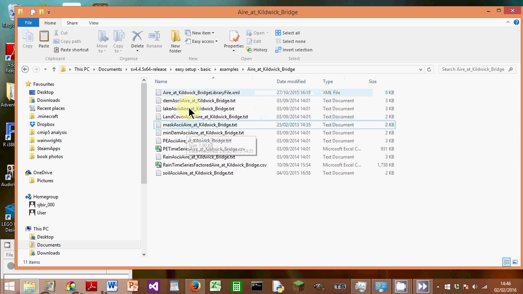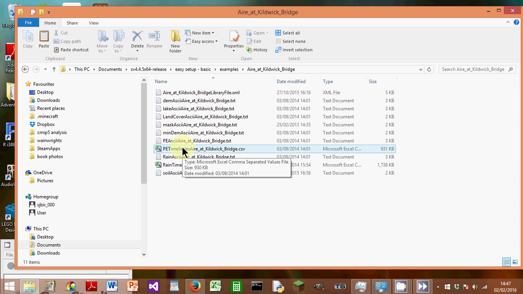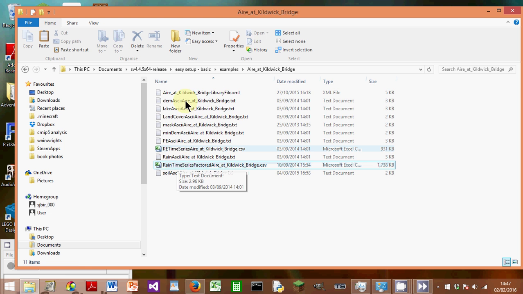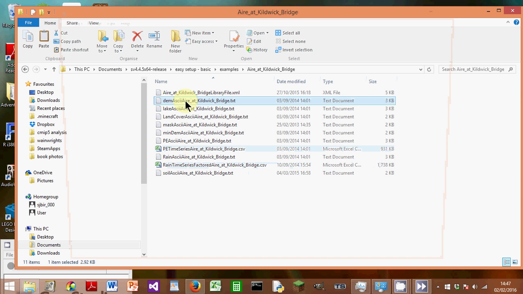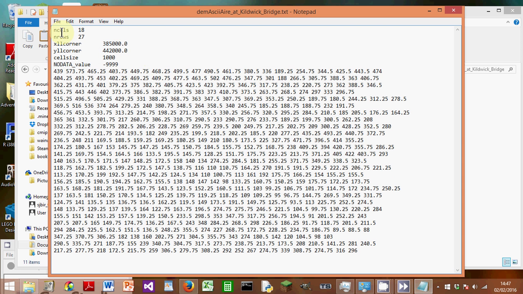There's three types of data here: an XML library file, then seven ASCII grids, this one's one of them, and two time series data, PET data and rainfall data. Here's an ASCII grid, here's the DEM. See, there's 18 columns, 27 rows, 6 header lines. Here is the data.